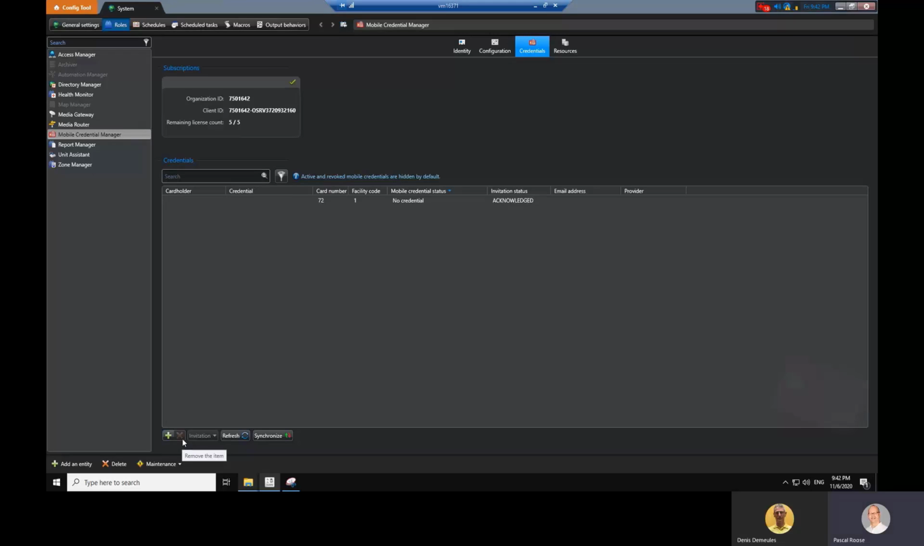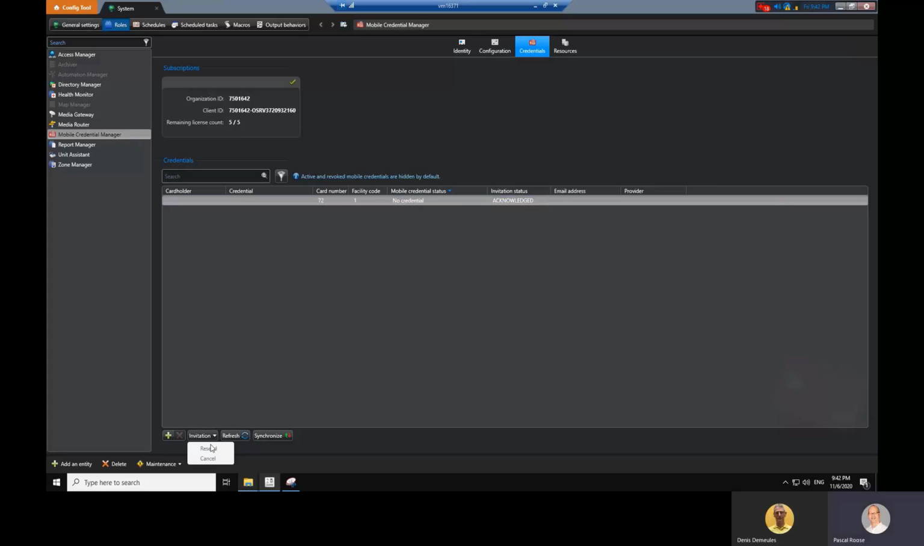You can delete a mobile credential. You can resend or cancel an invitation that was sent by the mobile credential provider.